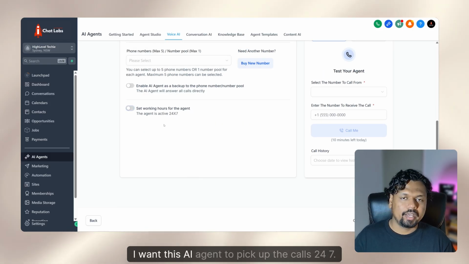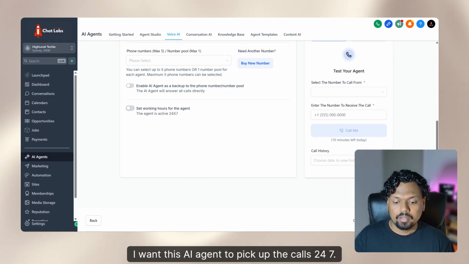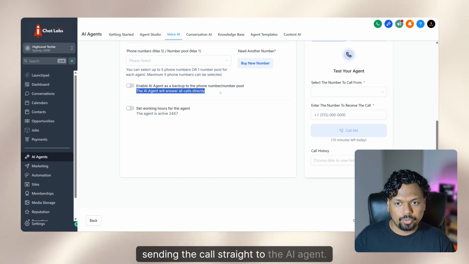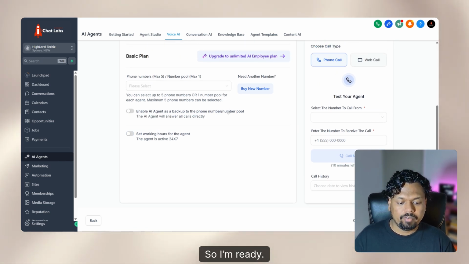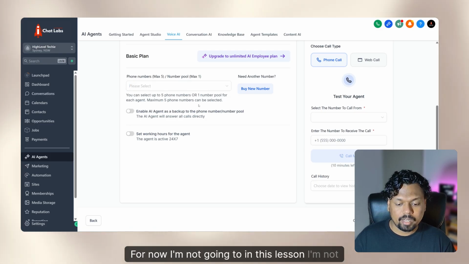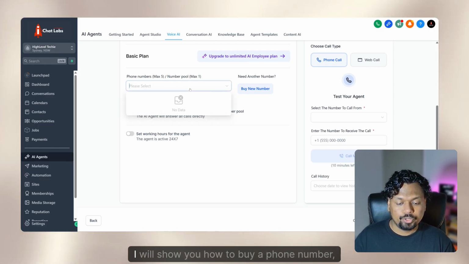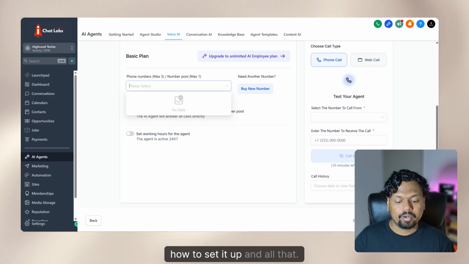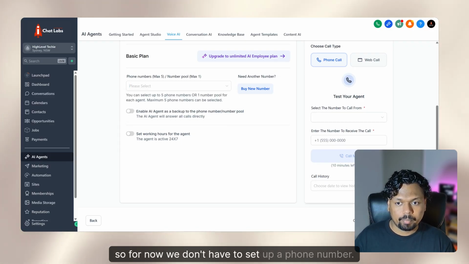I want this AI agent to pick up the calls 24/7. So I'm just toggling this off, and I'm also sending the call straight to the AI agent. So I'm ready for now. In this lesson, I'm not going to buy a phone number. I will show you how to buy a phone number, how to set it up, and all that. So for now, we don't have to set up a phone number.